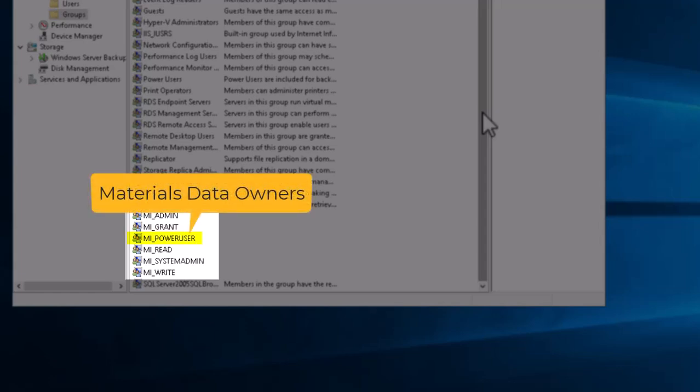MI Pro materials data owners must be members of the MI Power user group. This allows them to add and edit in-house data and records, and manage the materials in your organization's preferred materials list. To assign users to the Materials Data Owner role, add them to the MI Power user group.